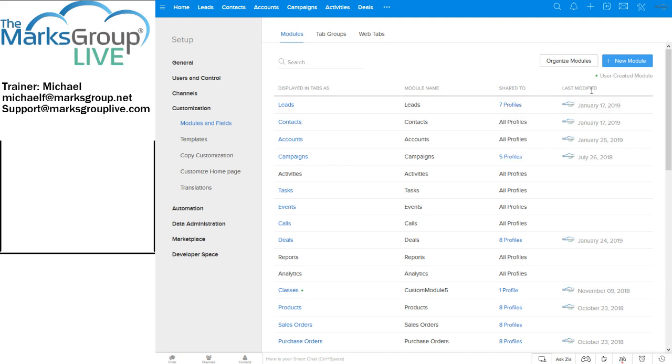And finally, we have the last modified column. Apart from the date itself, that is January 20, here we have, for example, January 17th, 2019. Apart from that, I can hover over it and it will tell me even down to the minute when the last edit was made. And the icon immediately to the left tells you which user made it, which in this case is TMG Live Admin.